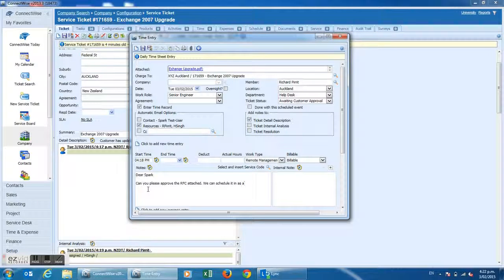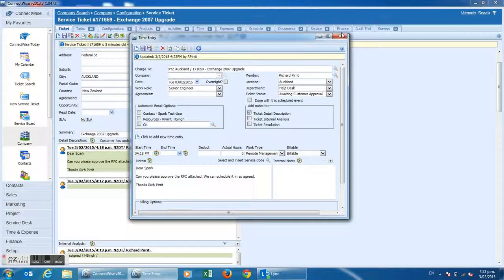Okay, thanks. Now, as we don't have closed loop turned on by default, we need to come up here and tick that tick box, and that means that Spark Test User will receive this email. They'll receive the attachment, which we can see there, and we've attached via this thing here. We can see that we're awaiting customer approval, and we can see that we have written this particular email to Spark. So we save that, and then we close it. Okay, and there's the communication that we've had with the customer.